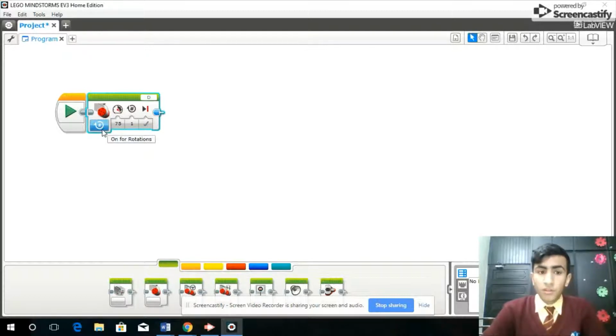On for rotations means that it's going to rotate. Here's the power, that is, at what power and what speed the large motor is going to rotate. You can set it according to yours. And here is a rotation option. Here you can set the large motor to rotate 3 times, 4 times, whatever you want. So as I'm saying, for 3 times it's going to rotate.